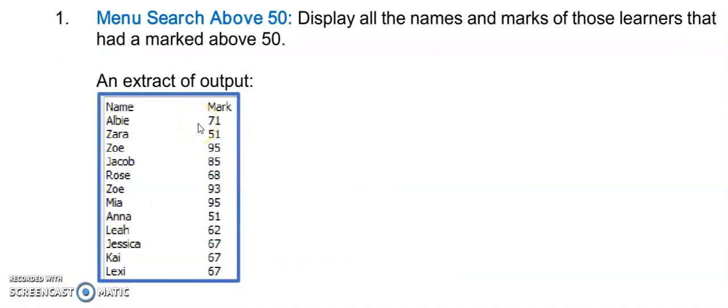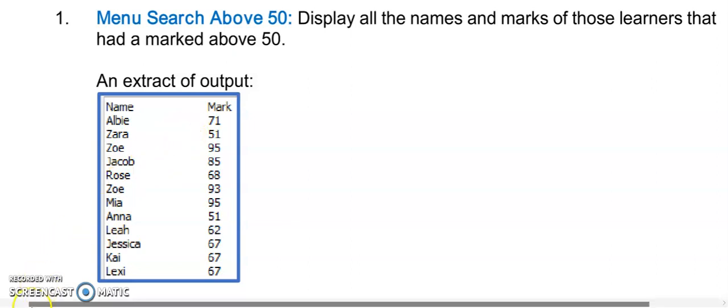I'd like you now to go back to your marks program and go to the menu search above 50. There will be more than one learner with a mark above 50, so therefore we will be using a for loop and loop through our arrays to determine which learners had a mark above 50, and we want to display the name and the mark. So press pause and try it yourself before I show you the memo just now.